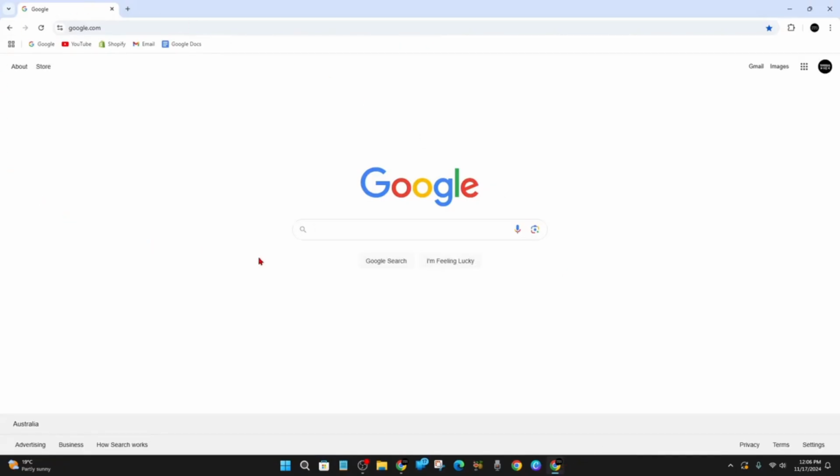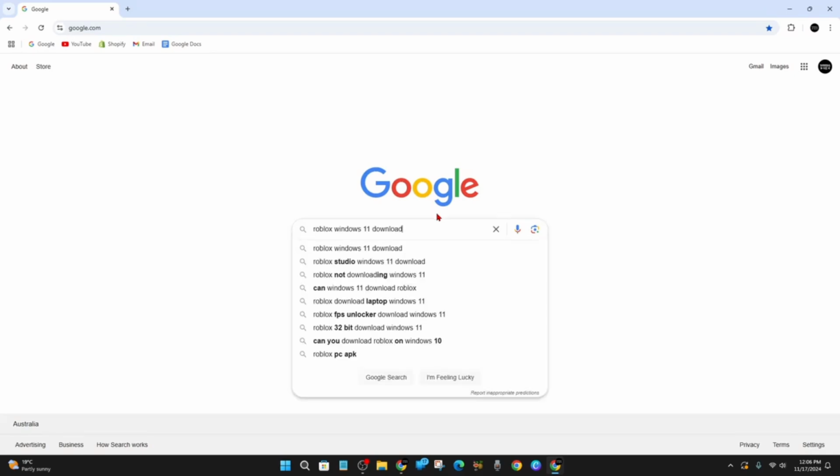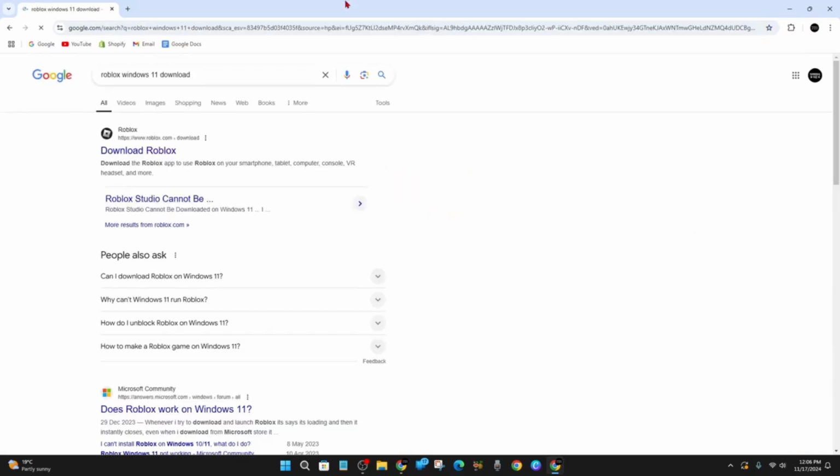Alright, so for this demonstration, just open up a web page and then go to Google, and in the Google search bar, just type in Roblox Windows 11 download. Then you'll come to the Google results here, and then the first one will say download Roblox. So go ahead and click on download Roblox.